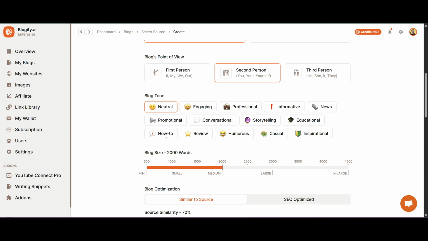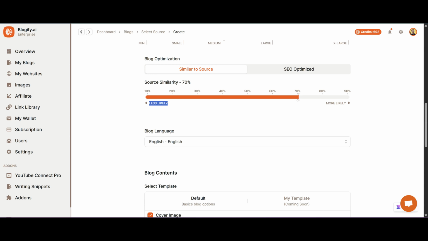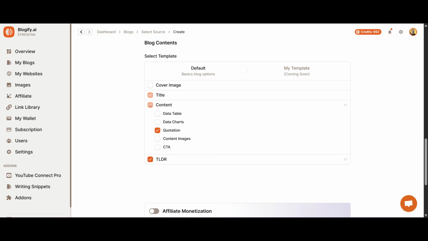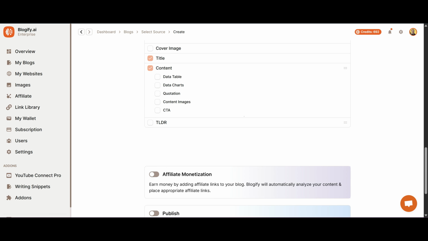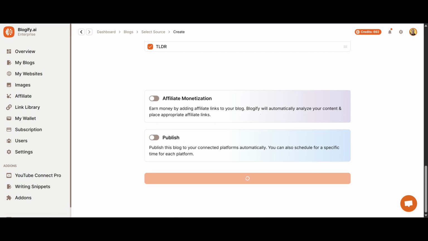We're going to make it informative. Let's keep it about 2,000 words. Similar to source, we want that, so I put it as very high, and we don't really want a cover image for this. Let's just take all that off because it's not really too relevant. Maybe add that on, and let's go to generate blog.